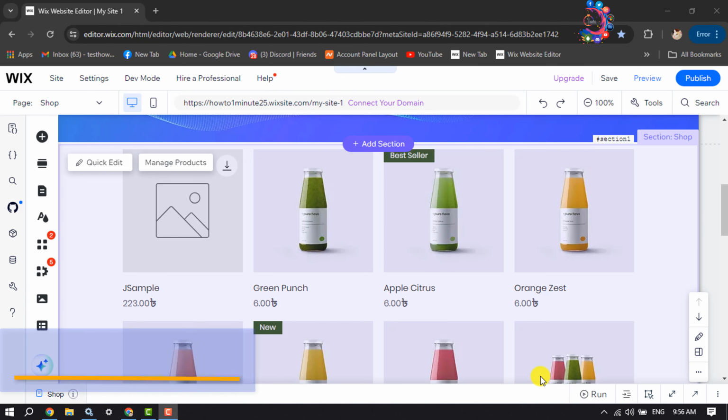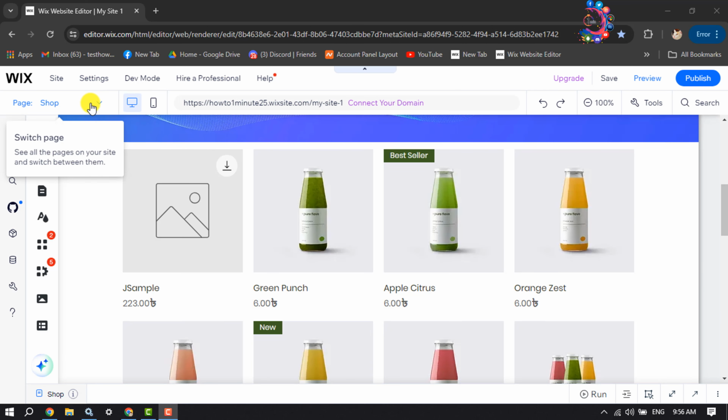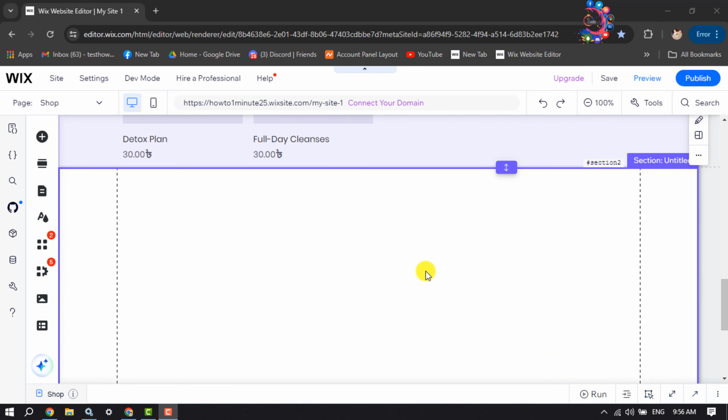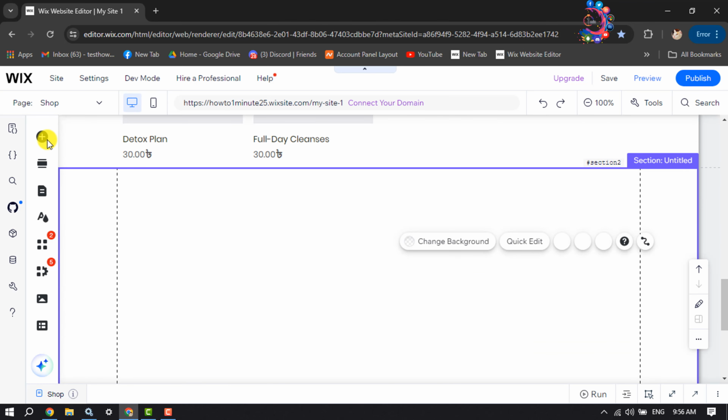Hi, in this 1 minute video I'm going to show you how to add related products on a Wix website. First of all, open your Wix website editor and select the page on which you want to add related products. Now scroll down to the section and click on Add Elements in the left-hand menu.